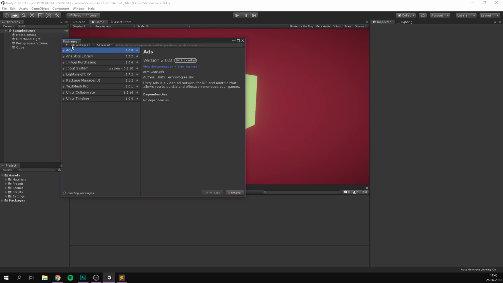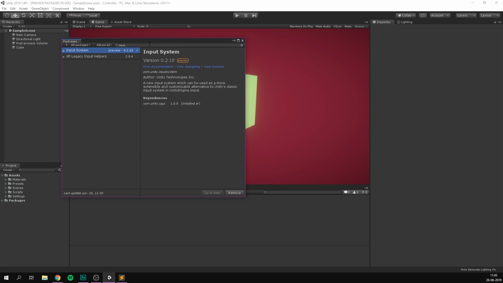manager. Here we'll make sure to select all packages, and under advanced we want to show preview packages. We can then search for input, and you should see the input system here. I'm going to be using version 0.2.10, so make sure you're using this version or later. Simply click it and install it using this button right here.